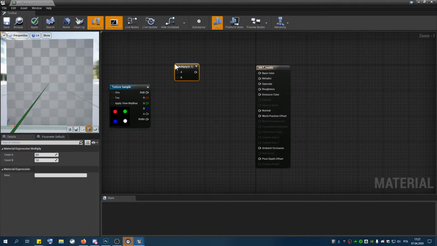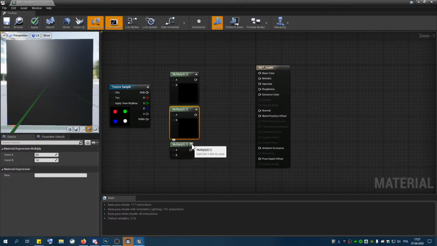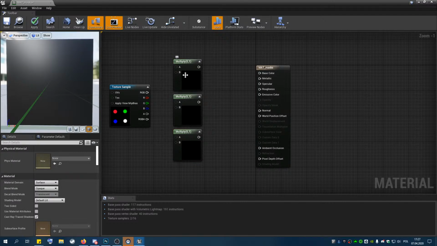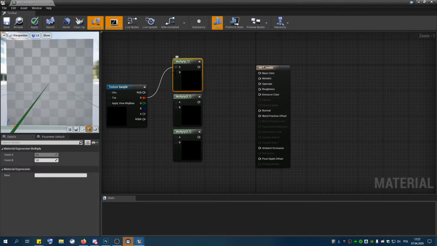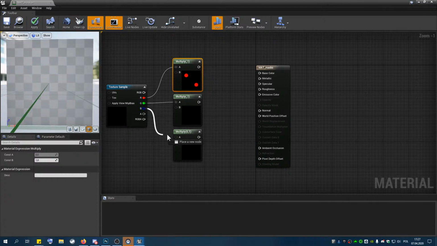I'm going to add three multiply nodes, one for each of our colors here, and I will maximize them like this. Keep in mind that my preview here is still broken, so it will be all red, but it should be white. In your project it will be white. For me it will be red, so just keep that in mind. Let's plug red into the A, so it's multiplied by 1, so it's actually not multiplied. Let's put green here and put blue here.